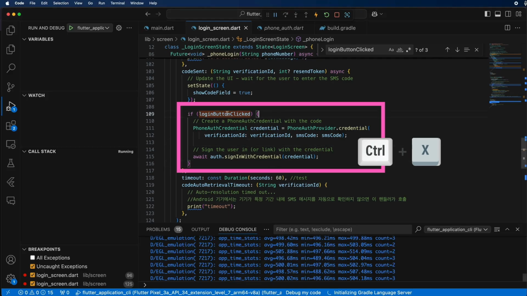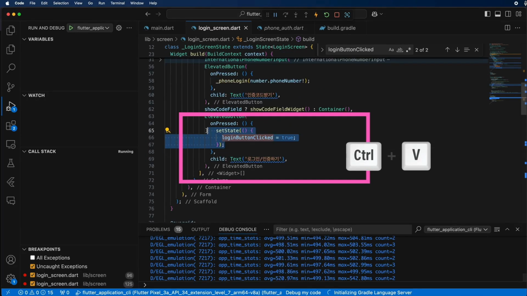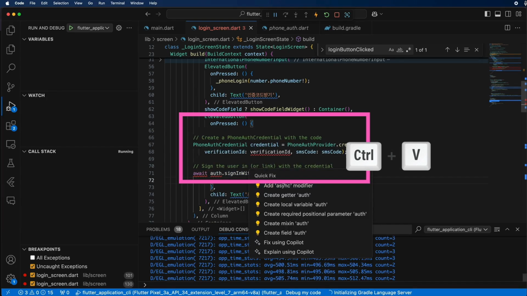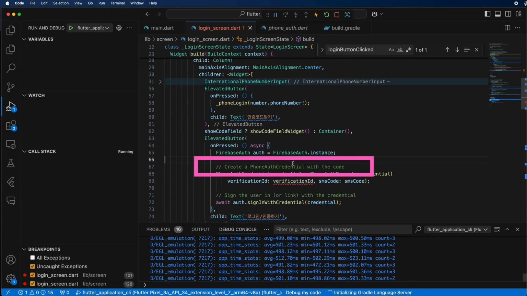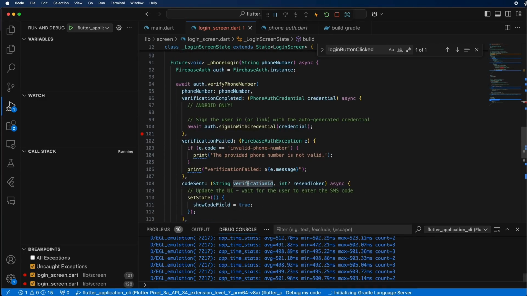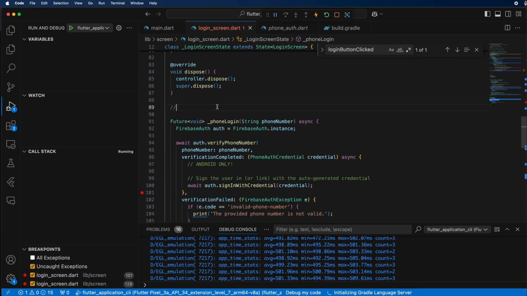Next, I'll go back to the phone login code and move the login logic from here to the login button on click part, so the login happens immediately when the login button is clicked. There are a few missing variables, so I'll create a Firebase auth instance. The verification ID is generated automatically, so I'll create a variable to store it.